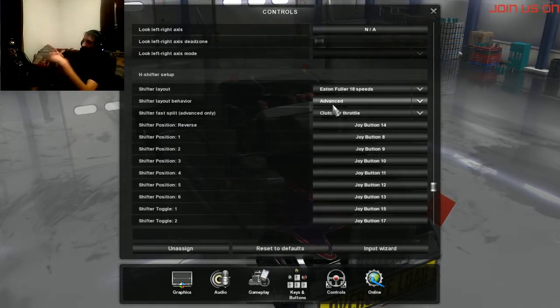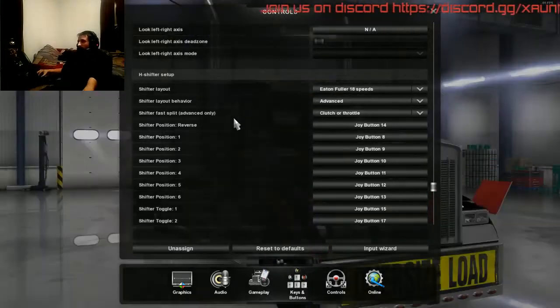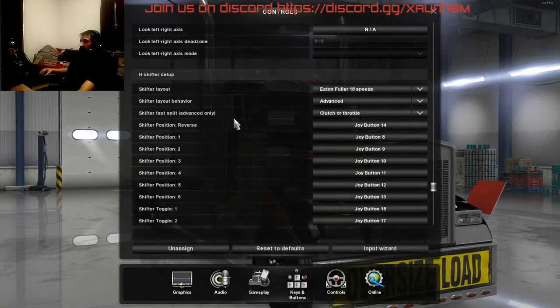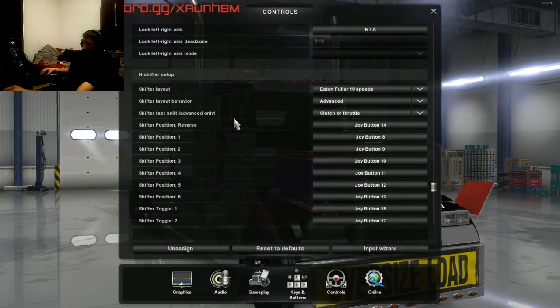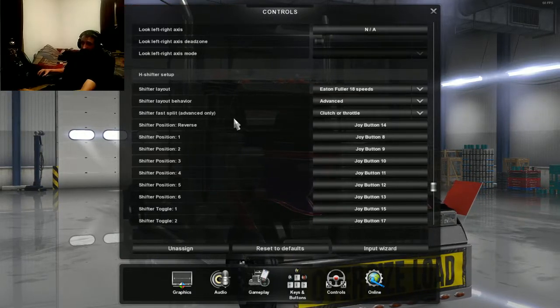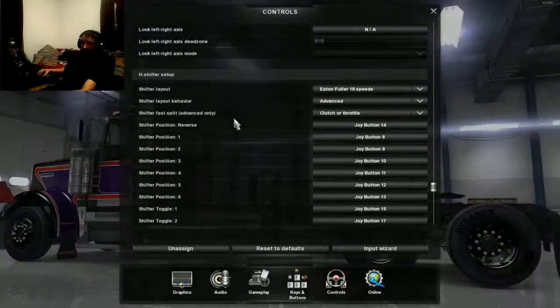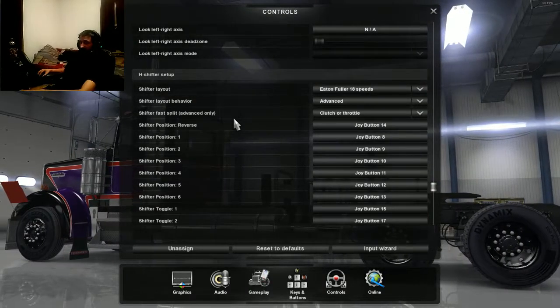It'll fall into gear. And then if you are doing advanced, I do recommend using shifter fast split. What that allows you to do is it allows your transmission to use the splitter and the range button just by either letting off the gas or pressing the clutch.